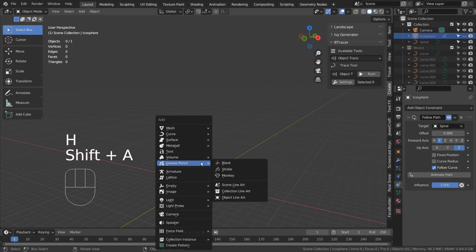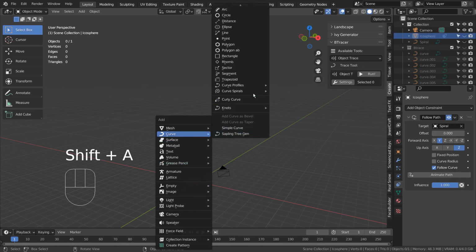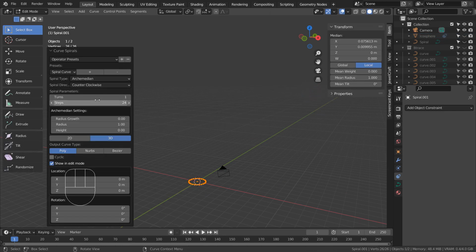I'll show you how to manually create a similar mesh animation by using a curve array with an empty object. If you don't see this in the menu, please activate an add-on called Extra Objects.